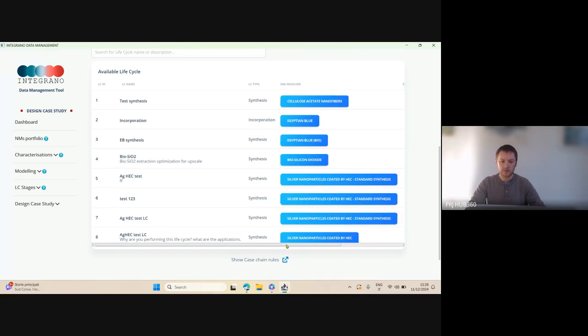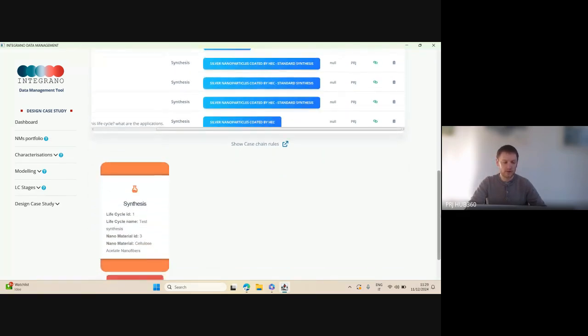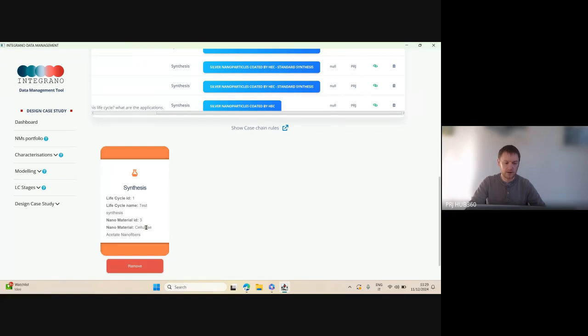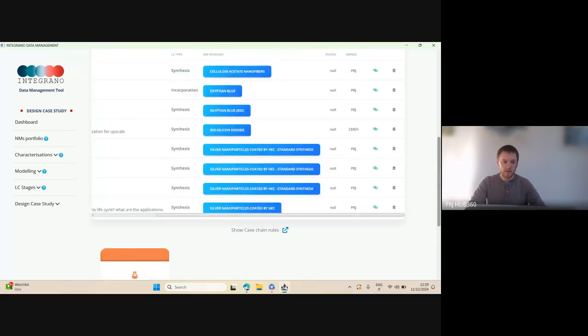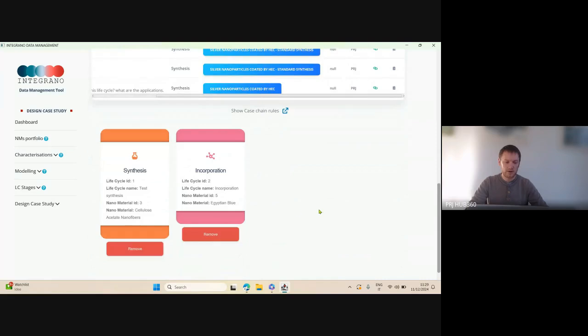So to select one of the life cycles, we just simply click on that chain icon, and at the bottom of the screen, that synthesis life cycle has appeared there. And then we can choose an incorporation life cycle, which will be independently created for this particular design case. This example doesn't make any sense, really, because it's cellulose acetate nanofibers and then the incorporation of Egyptian blue following the synthesis. But obviously, a bespoke incorporation phase or life cycle would be created for that.